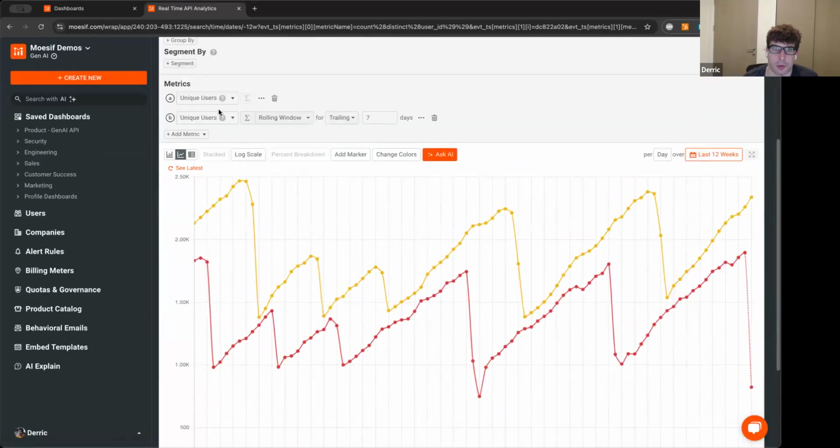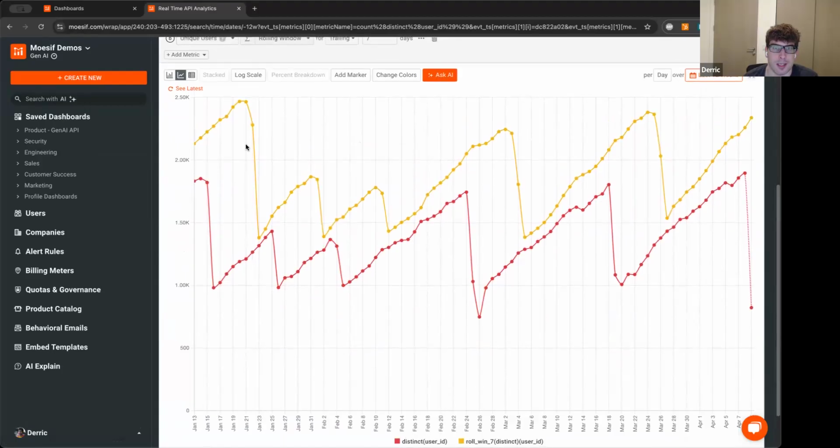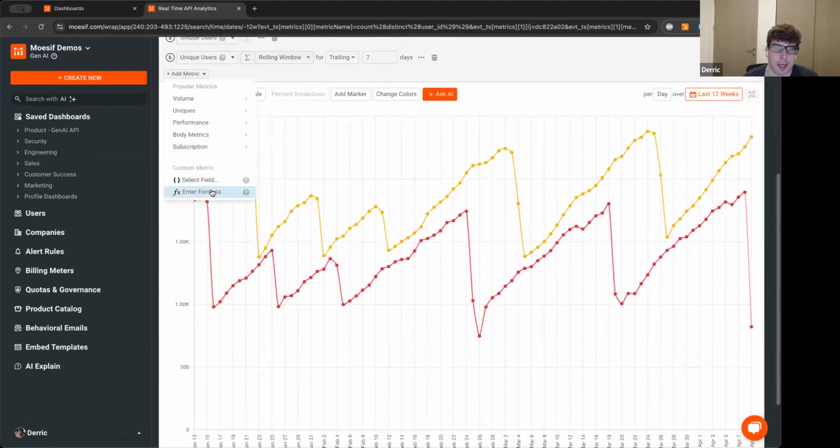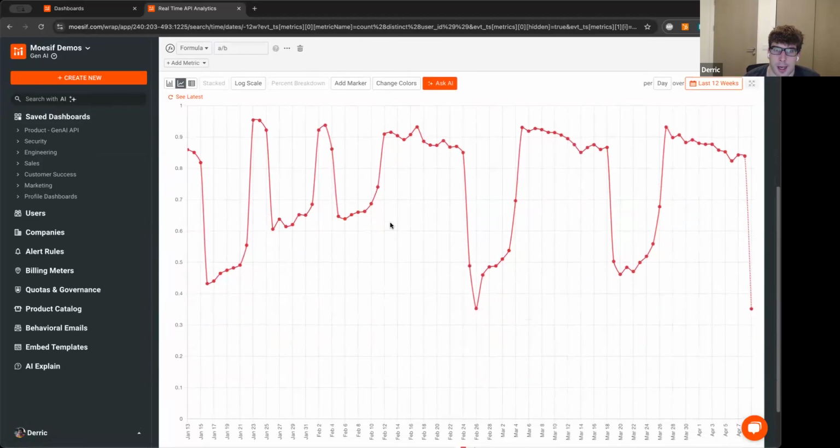Now, why am I showing both unique users and the trailing 7 days? Because the top is daily active users. The bottom, which is B, the yellow, is weekly active users. And now we're going to add a formula to understand A divided by B. We're going to actually divide it, hide these other ones. And now this is actually showing an idea of engagement, right? We can see around 50 to 60% of our weekly active users are daily active users. And this shows that it's actually a highly engaged product, right?